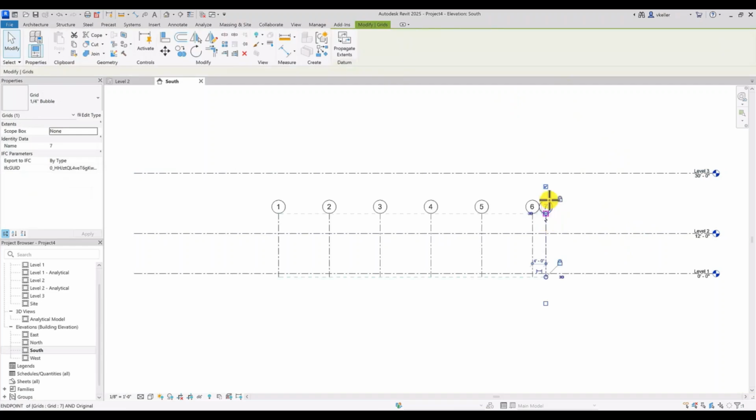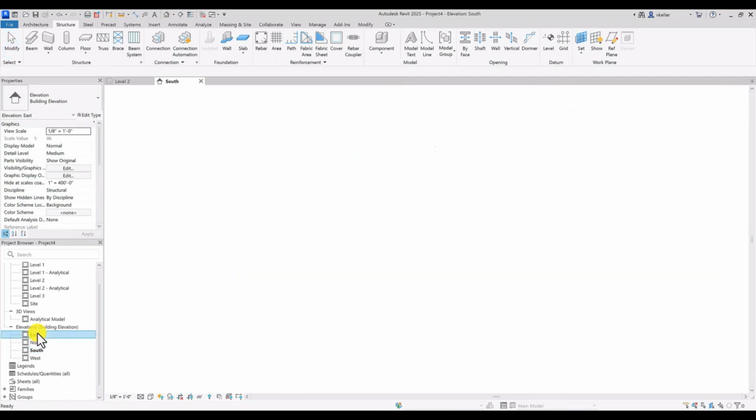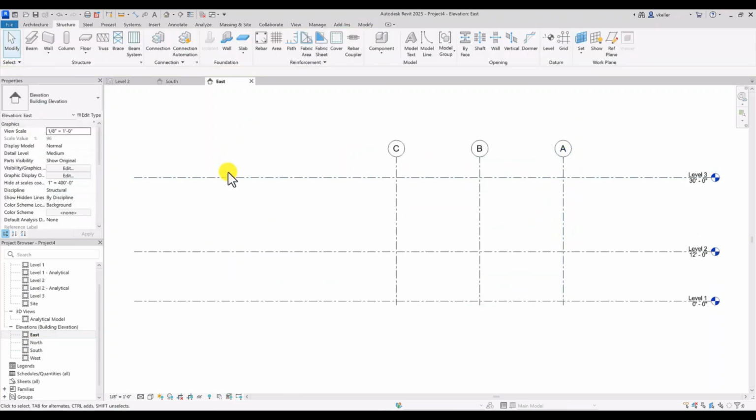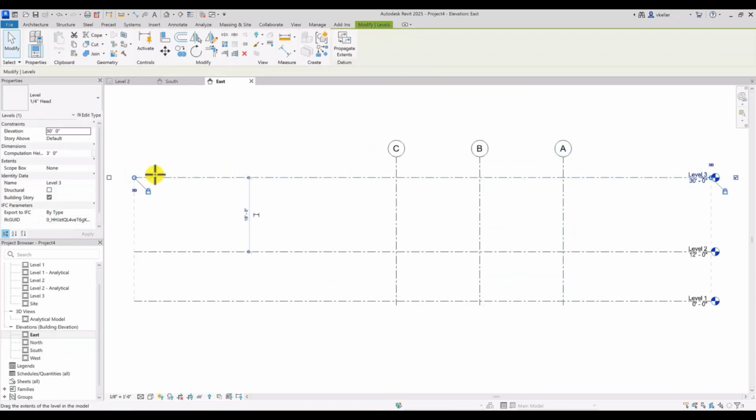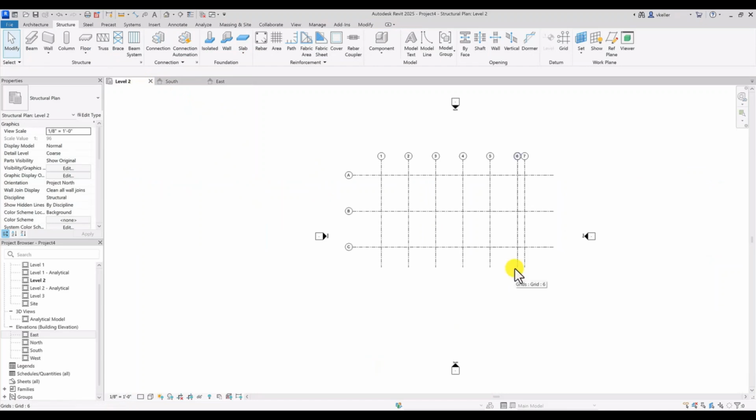So now if I grab one of those, drag that up, looking good. And I always look at another elevation like east or west, just to make sure that these grids pass through the levels. So when I open up those levels, I'm going to see the grids. And this is how I begin in here. I look at grids and I look at levels. Okay, all right, got that set up, ready to go.